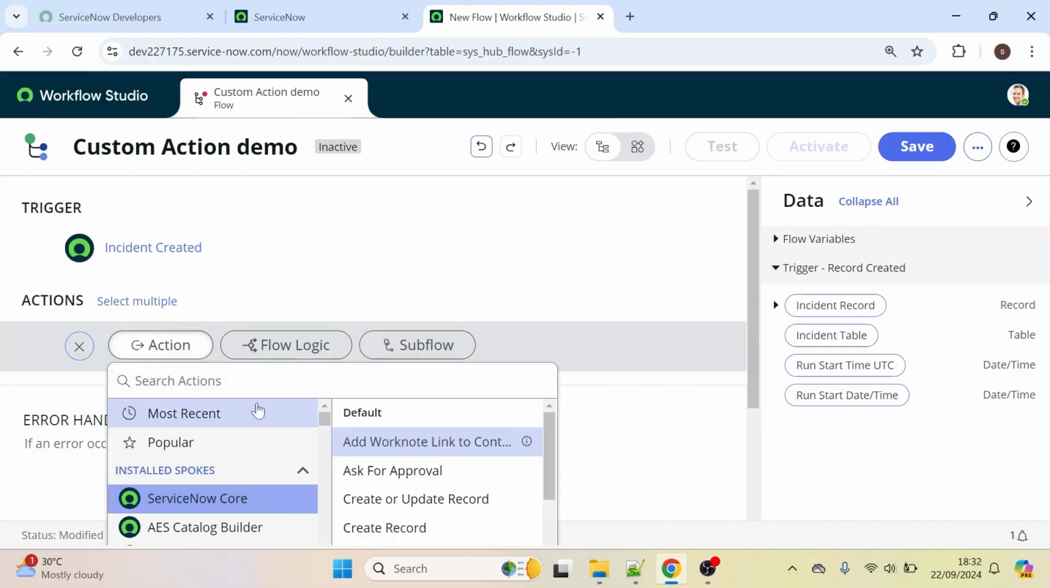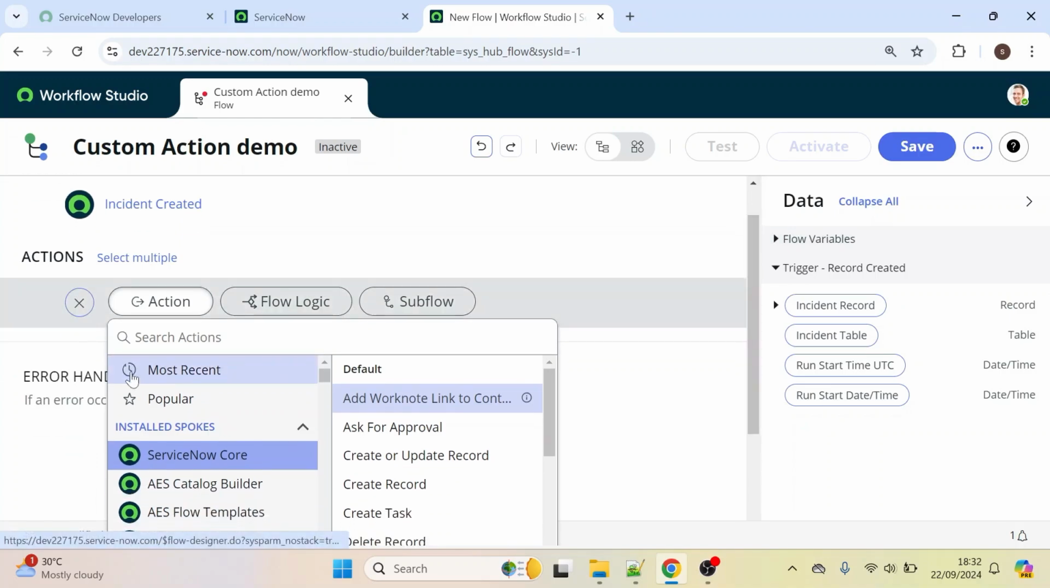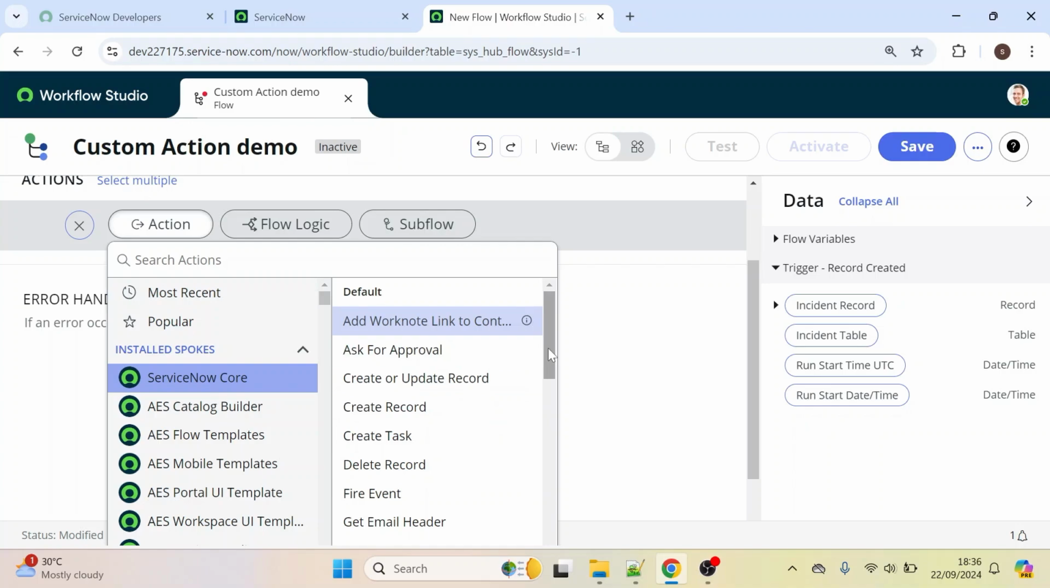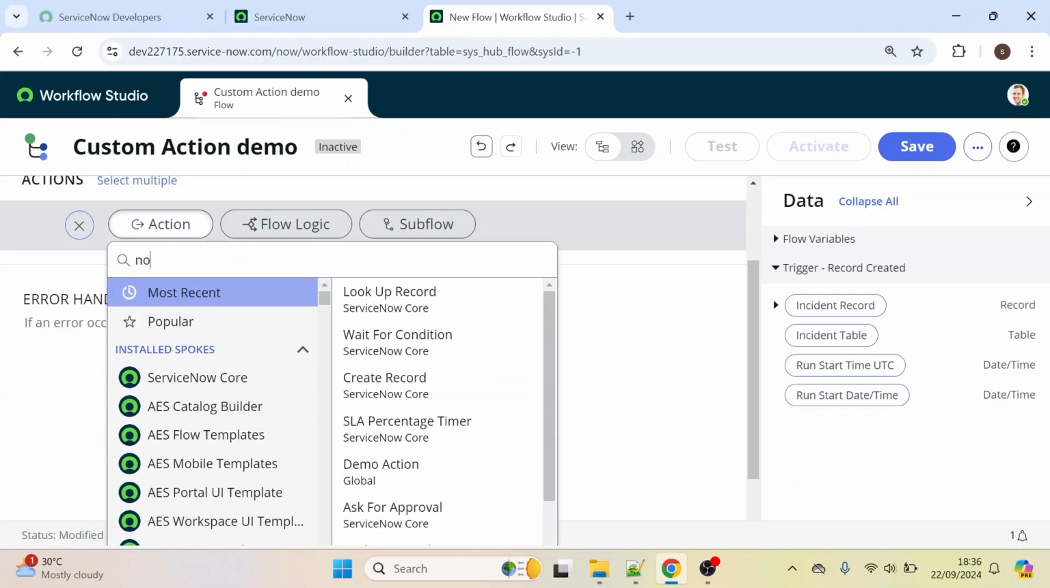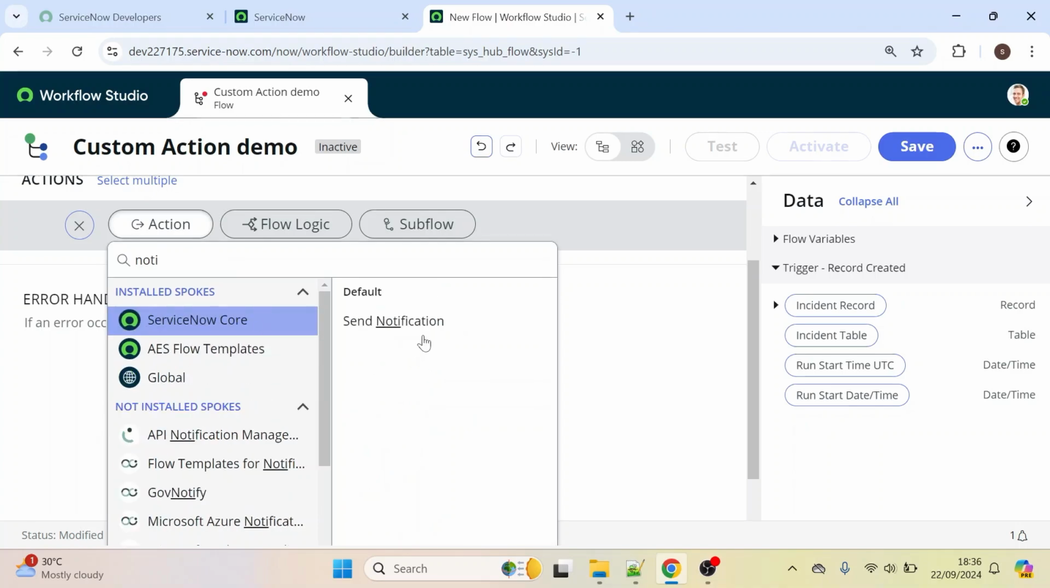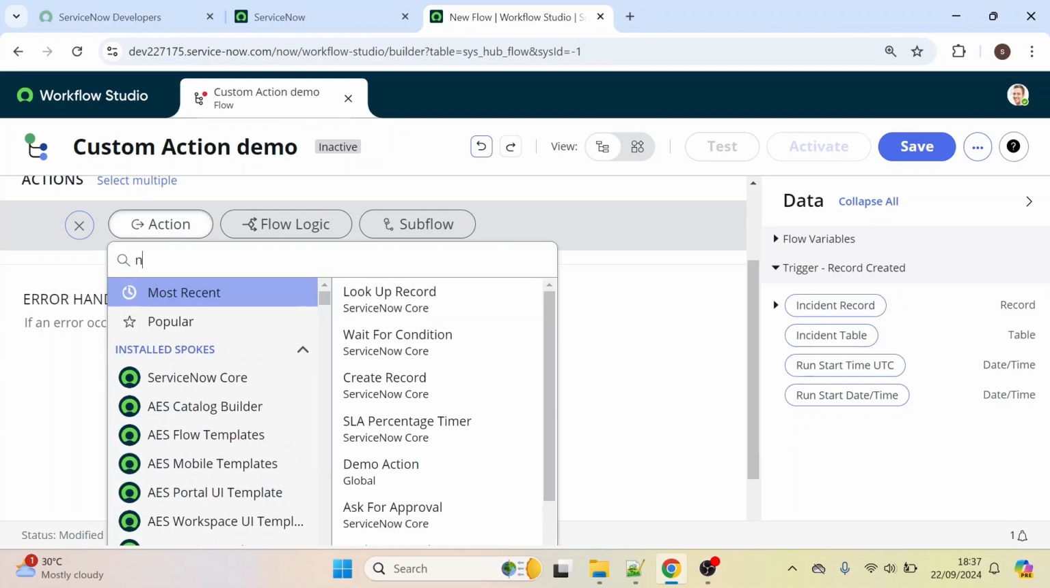Here we have the action section, so click on Add Action. We have three tabs: Action, Flow Logic, and Subflow. Now we are going to talk about the Action section. These are a few actions provided by ServiceNow, the out of the box actions like Ask for Approval, Create Record, Create Task. If you want to send emails, we have that action as well: Send Email. Or for notifications, type notification and see Send Notification. But here we don't have any action to generate or create events, so we are going to create a custom action to generate the event.